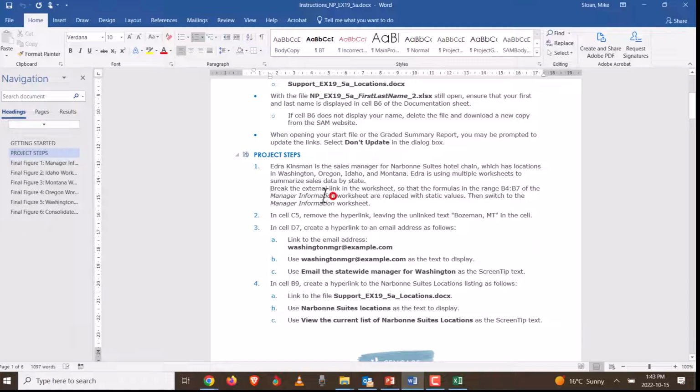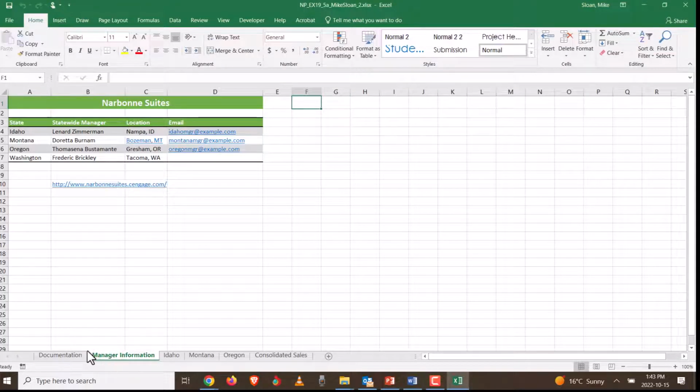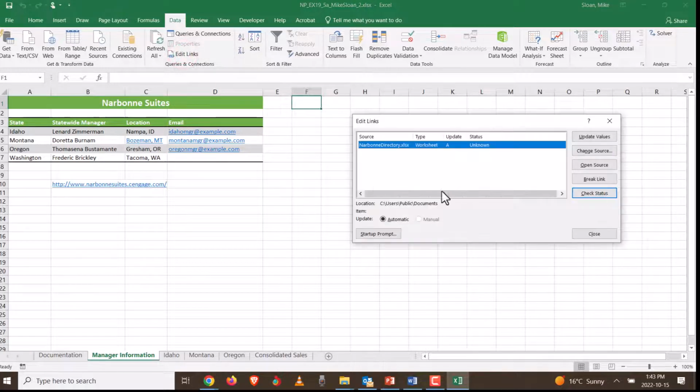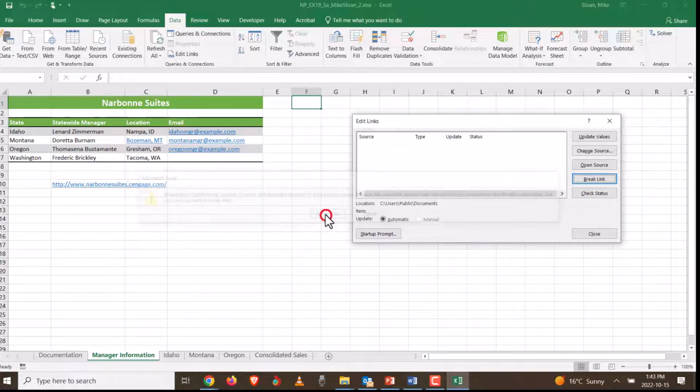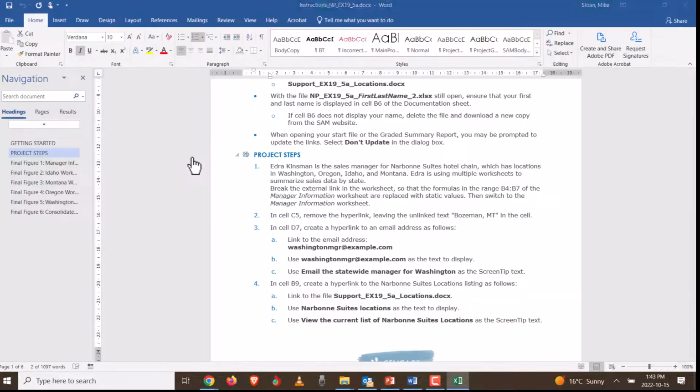And as noted here, we are in the manager information worksheet. So let's go to manager information. And it doesn't really actually matter which worksheet you're in. If you go to data and you go to the link section and go to edit links, it will show you all the links that are in the file, regardless of which worksheet you're on. You click break link, you click break links again, and the links are broken. Okay, and I could have gone to the cells to confirm that like I did in week 5. We've kind of already gone over that, so that was sort of a review step.